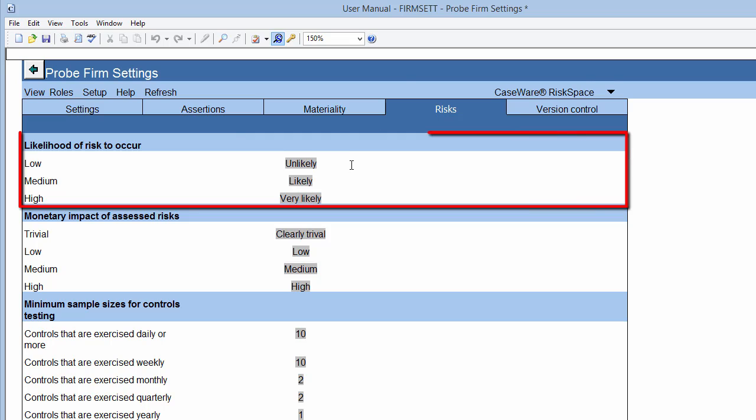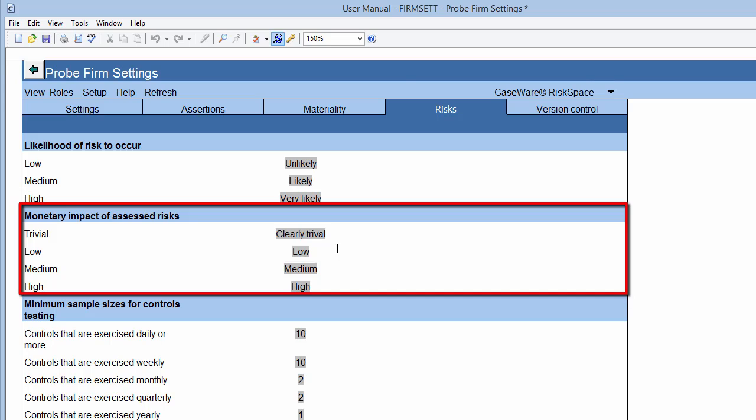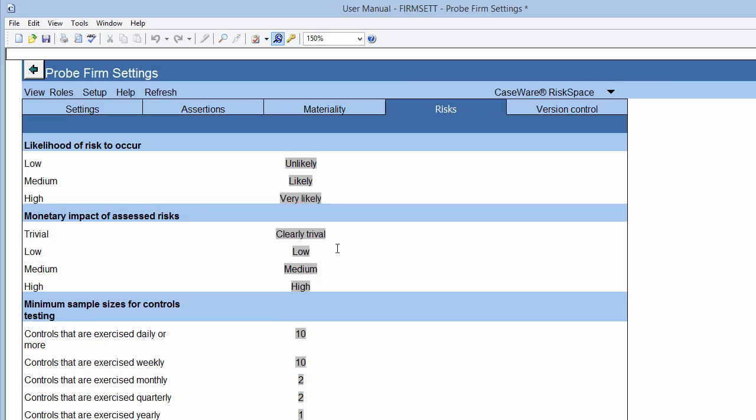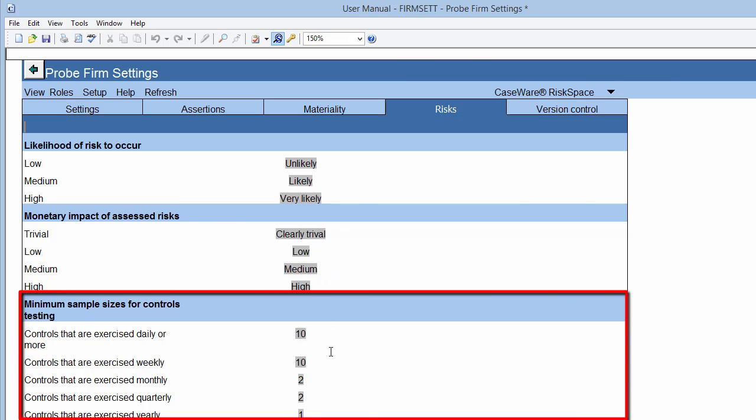On the Risks tab in the Likelihood of Risk to Occur, as well as the Monetary Impact of Assessed Risks sections, you can change the description of the likelihood for a risk to occur, as well as the monetary impact of assessed risks, by typing over our default descriptions. Document 1160, Risk Assessment at Assertion Level, will now display your descriptions in the respective drop-down selection boxes. In the Minimum Sample Sizes for Controls Testing section, you can specify the sample size that Document 9030, Controls Testing Worksheet, should generate.